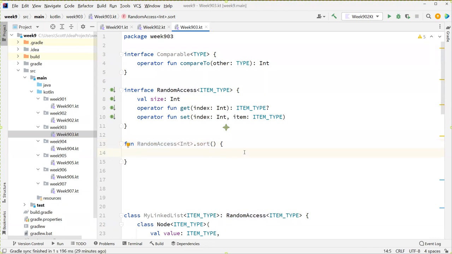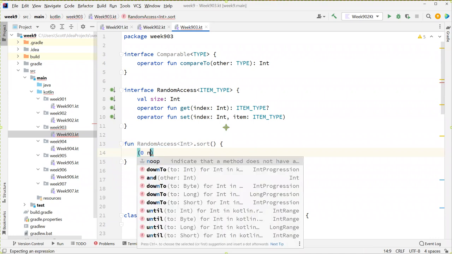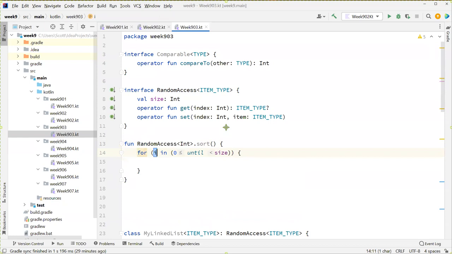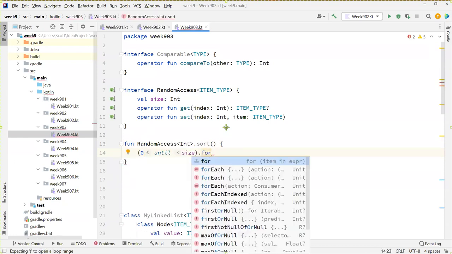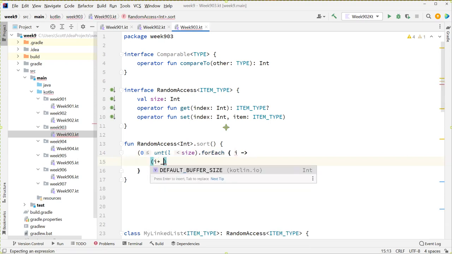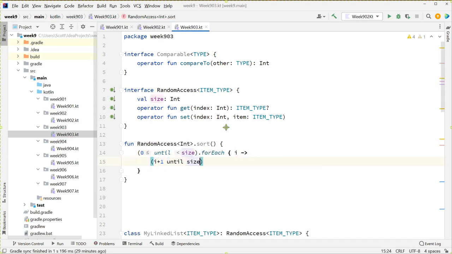So let's think of what the code is going to look like inside there. I'm just going to write a super brain dead bubble sort here. Don't ever do this in real life, but just to show you what a sort is, I'm going to implement a bubble sort. So let's do a 0 until size. We're going to get the size from that receiver, the random access. And I'm going to say for each, I'm going to call that i. And then we'll do an i plus 1 until size for each.